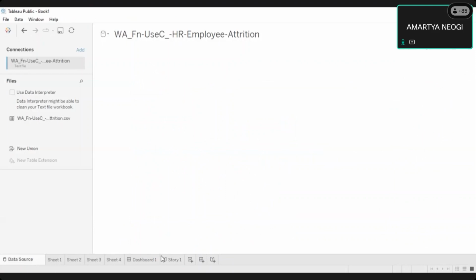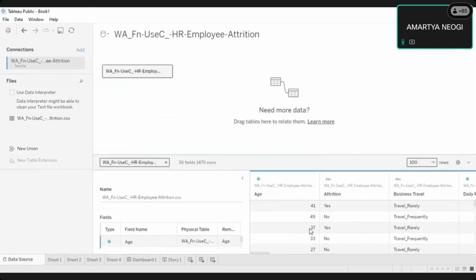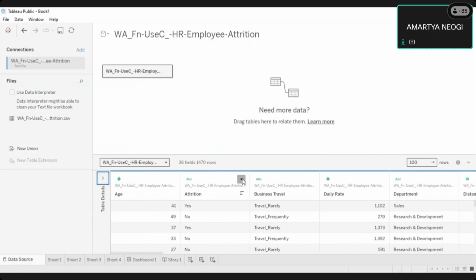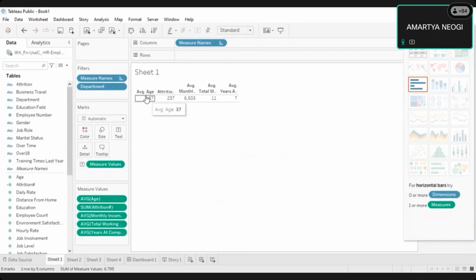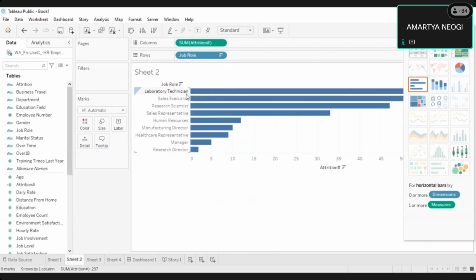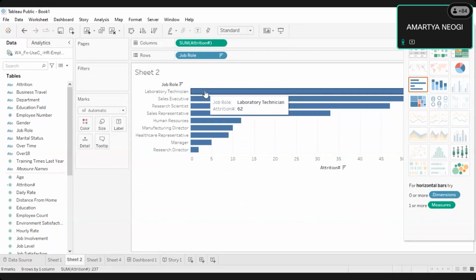I have created anyway. This was the data set in the Tableau public, and in summary, it has 1500 rows, 36 fields. From there we have created some KPI parameters here, like average age, attrition, meaning number of candidates quitting the company. Then we have found out attrition by job role. That means laboratory technician has the highest attrition, quitting the maximum number of times, and research director is quitting the least.